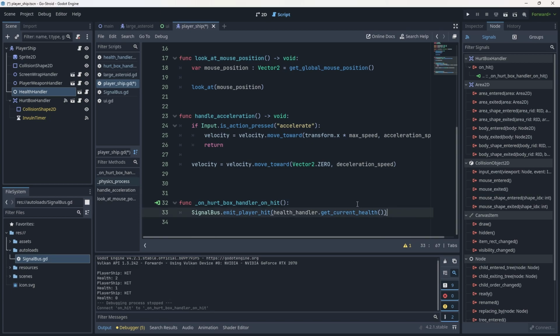That means we can now update UI or update pretty much anything with the player's current health specifically, and it keeps things completely decoupled in certain ways, right? Nothing else knows that it's the player's health unless it listens to this signal.